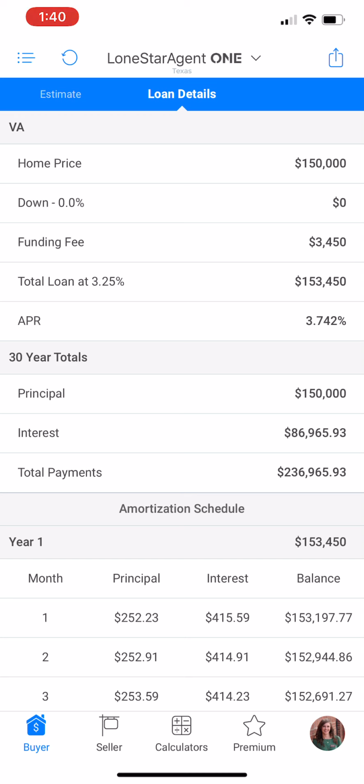So a VA loan with 0 down, a funding fee of $34.50, and a total loan amount of $153,450, with an APR over the life of 3.742 would give me a total principal amount of $150,000, the amount I took, with interest of $86,965, taking my total cost for this loan to $236,000. Taking these numbers and showing a client that can have a massive impact on how you can show your value and allowing them to do what it can do.